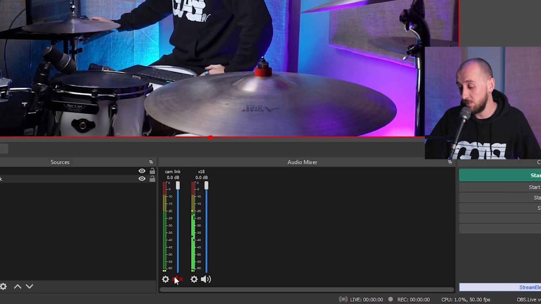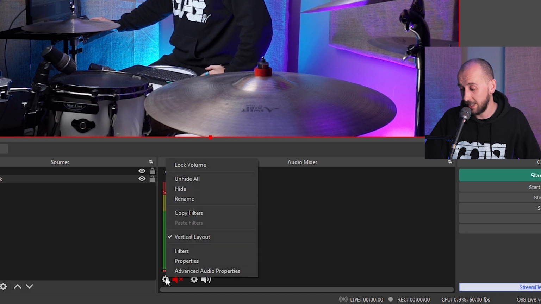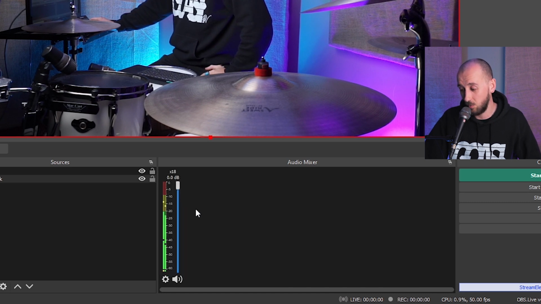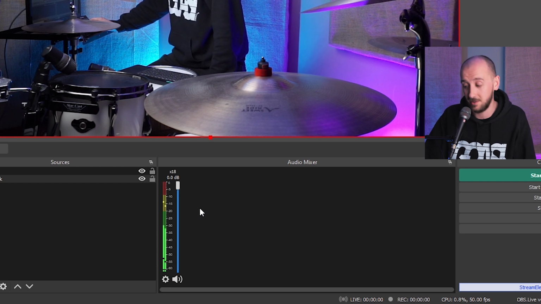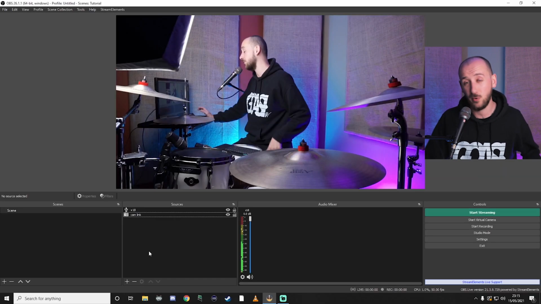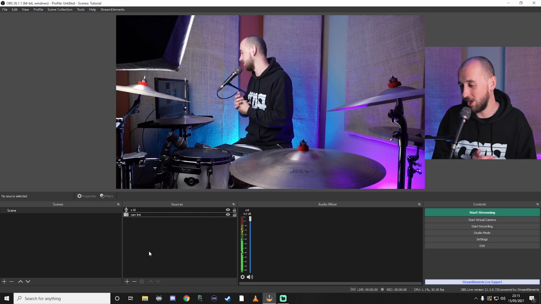So you can mute those here over in the audio mixer. And pro tip, if you right click that little cog, you can even hide the ones that you're not using so it's not as cluttered. Boom. There we go. So you've got your camera added and you've got your audio added. That's pretty much it if you want to start streaming.